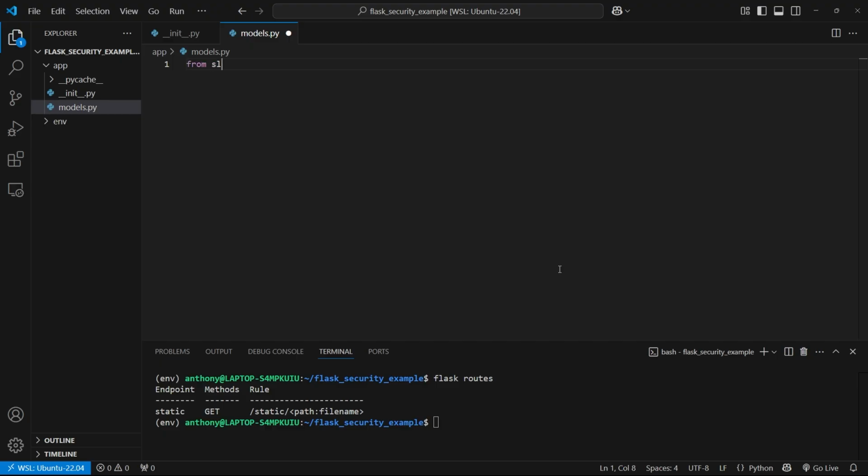So from sqlalchemy.orm, I'm going to import DeclarativeBase. And then also I want to import from flask_security.models, I want to import sqla. So sqla represents the models for a SQLAlchemy setup. You could use different ORMs with this, but because we're using SQLAlchemy, we want to use the SQLAlchemy base models, and I'll show you how that's used in a second.